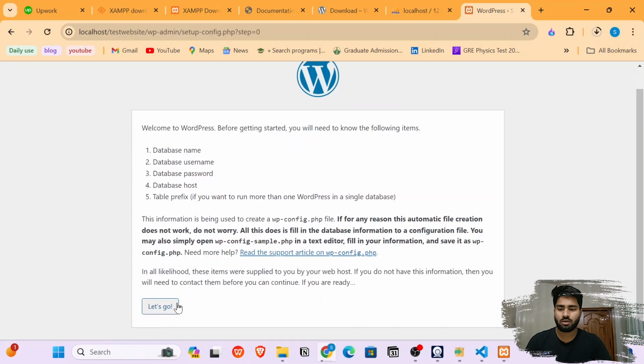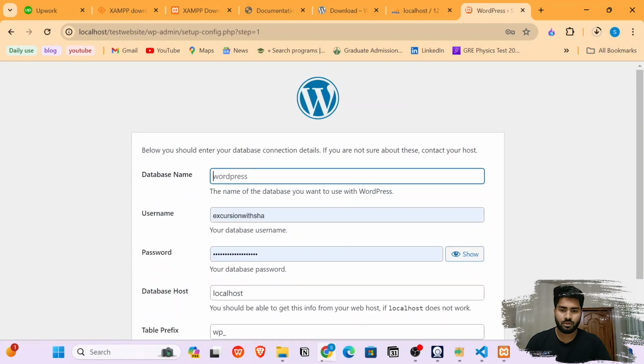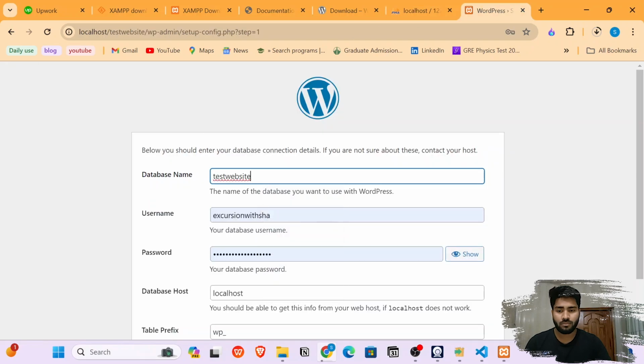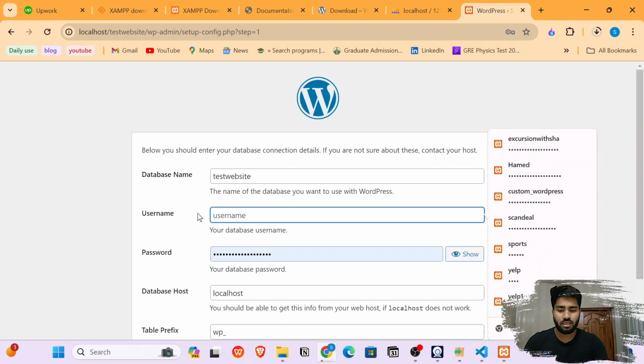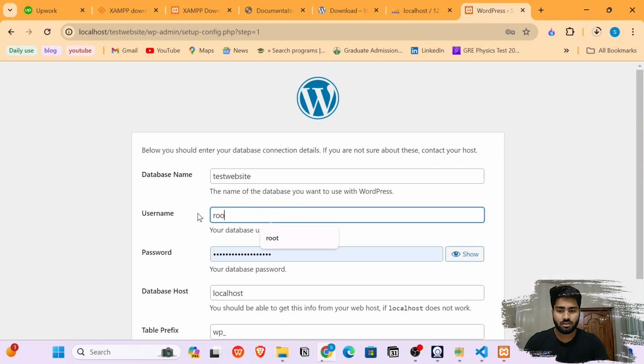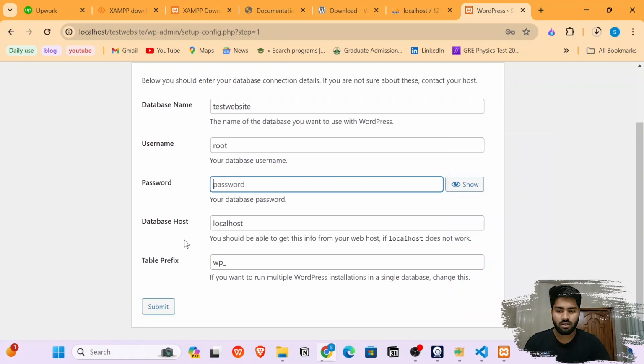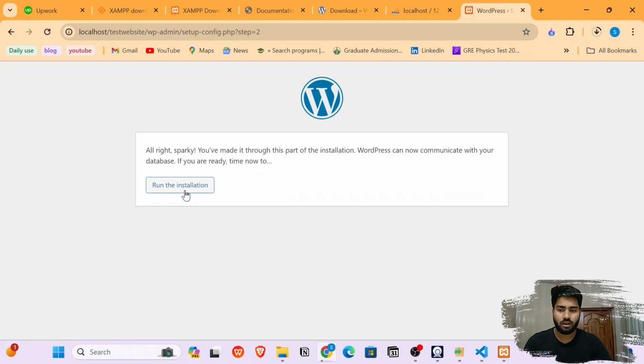Continue. Let's go. Now give the name of the database that you just created. I created the database name test website. Copy this and paste it right here. Next is going to be the same for everyone. Just call it root and password is going to be nothing. Okay. And keep everything the same. Submit it and run the installation.